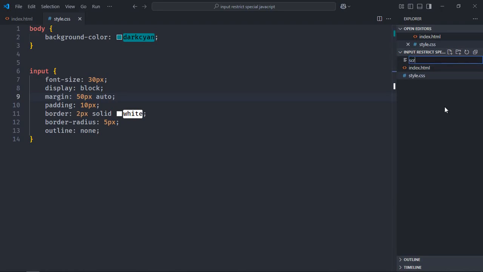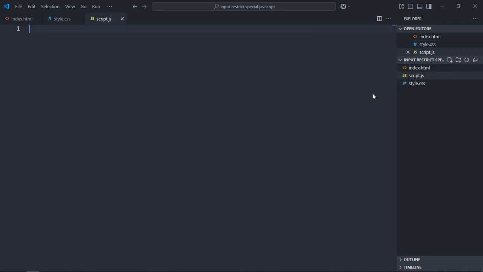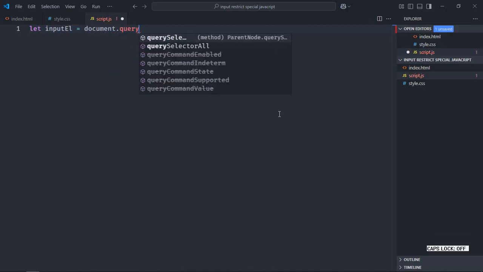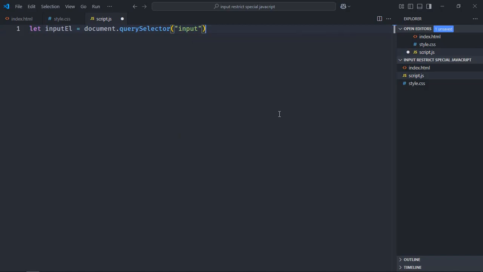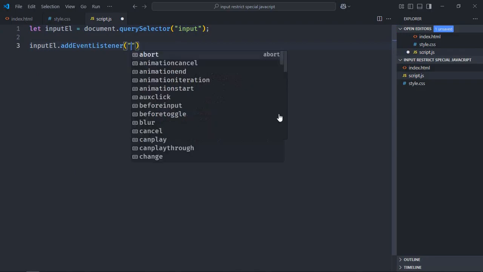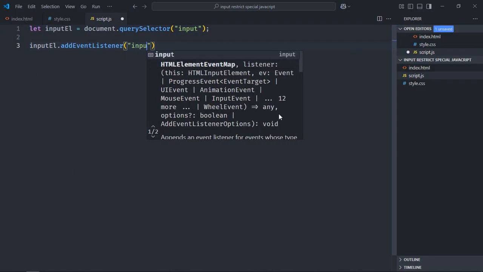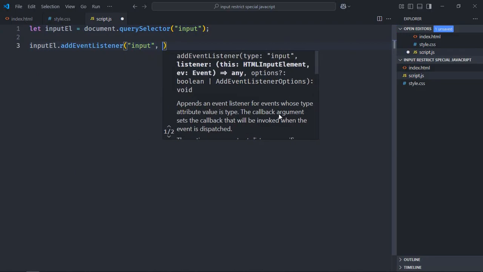Create script.js here. Select the input element. We'll select it by the tag, which is input. We need to attach an event listener to this input element. That event will be input. This event will be triggered when somebody enters a value in the input field. Add event listener, input, and this will be the handler function.